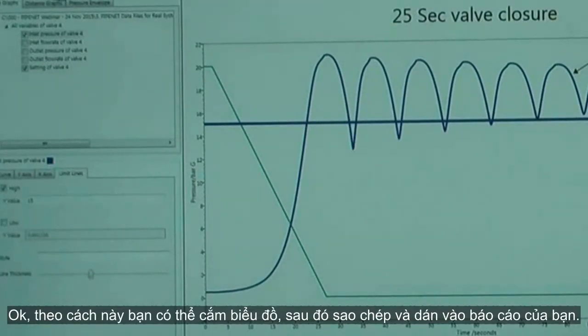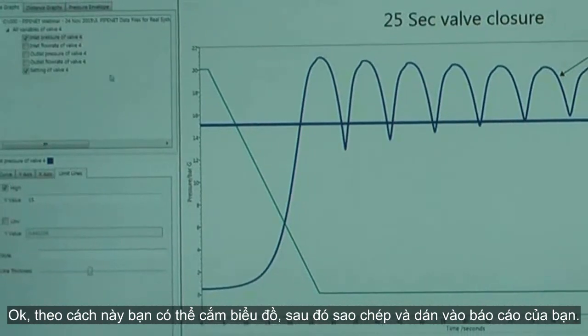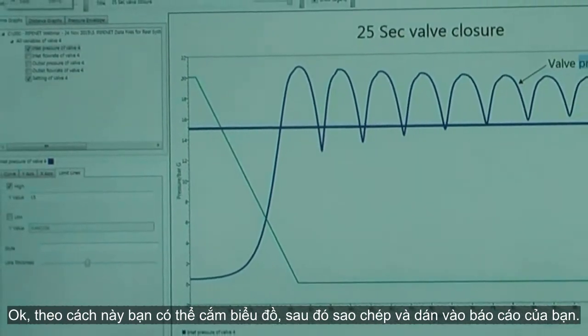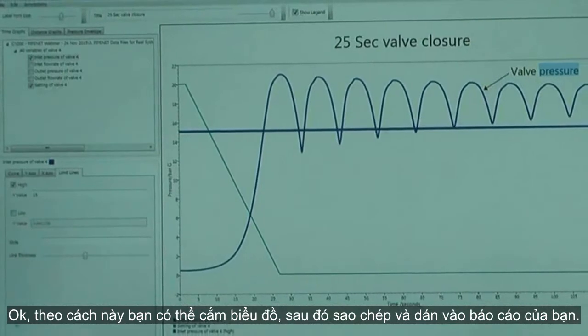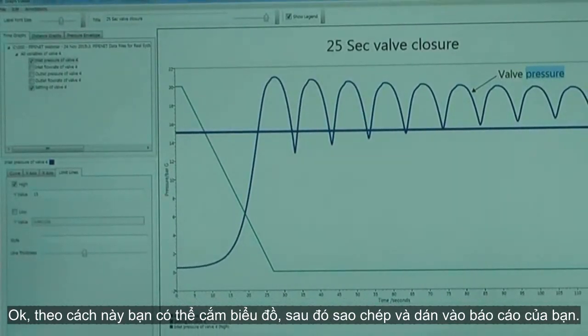In this way, you can plot the graph, then you can copy and paste into your report. You can paste that into your report.